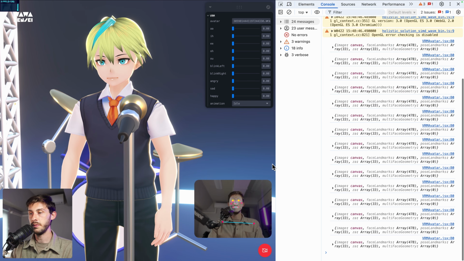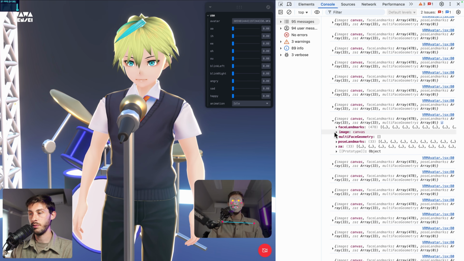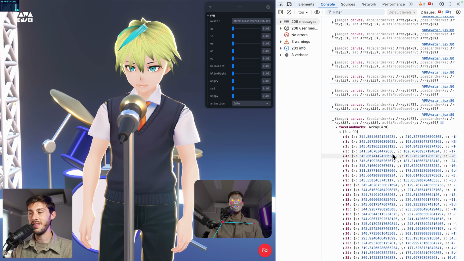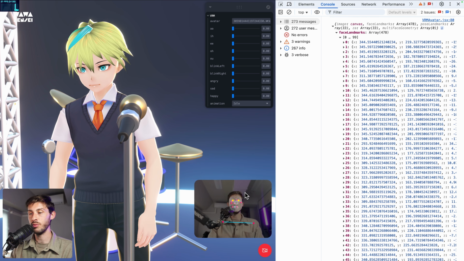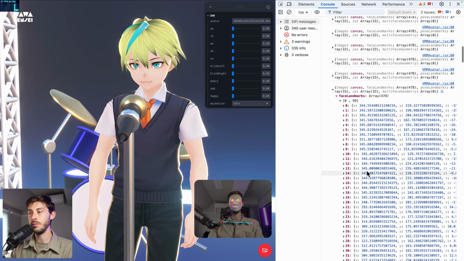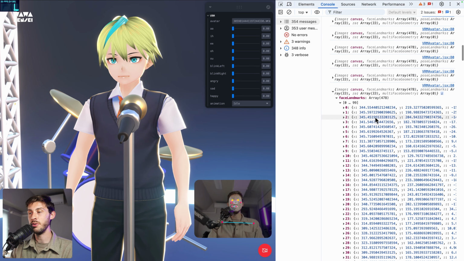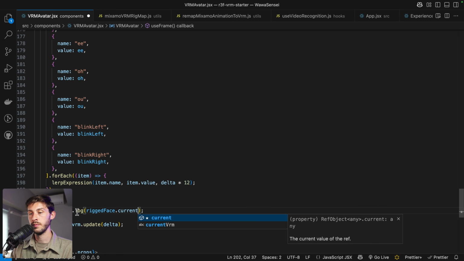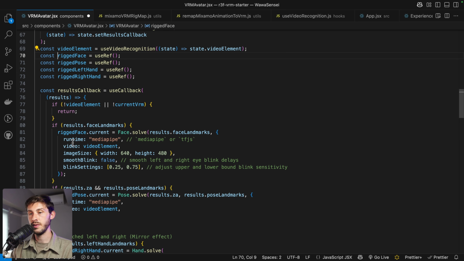Okay, let's try it again. Now you have the camera and we can see what we get. We have the image, the canvas. We have face landmarks, but you can see the data, it's unreadable for us. It's what we see on the canvas. We wouldn't be able to manually convert it to blend shapes. And this is where Kalidokit comes in. If instead we don't log the results of this, but inside our use frame, we go below console log and riggedface.current. So rigged face, this is what we get from face.solve based on face landmarks.